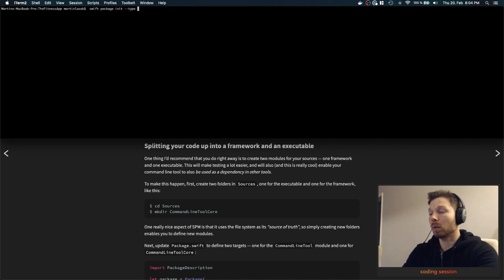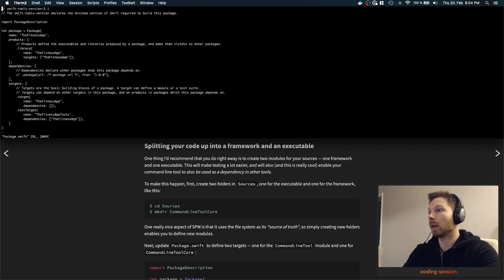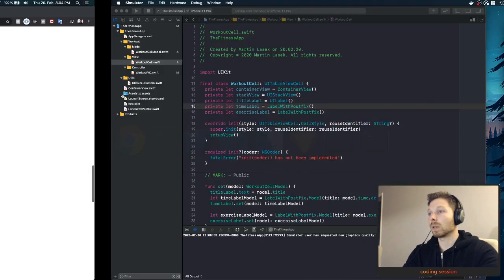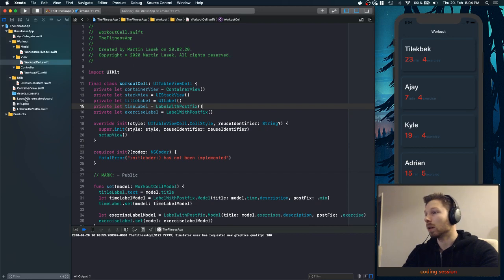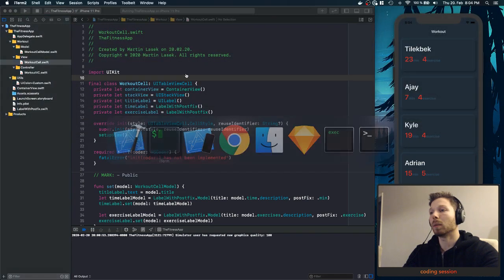Swift package init manifest. There we go. All I wanted to do is have this Package.swift file. And in here, oh, I actually don't need to be in a terminal. I can use Xcode for that. But we don't see it yet. So I wonder how we can make it visible there.